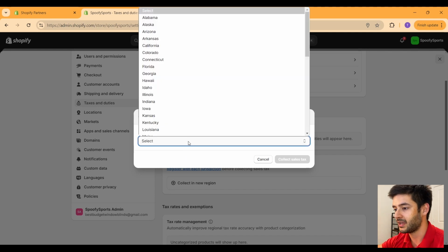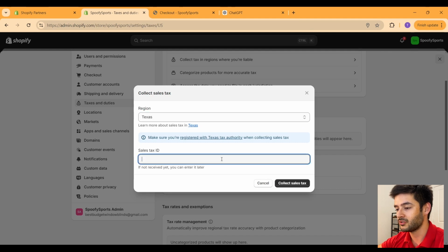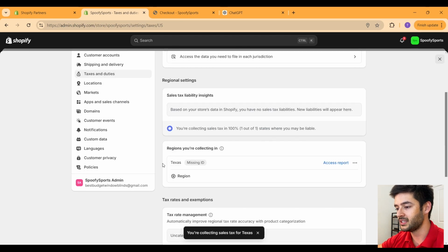So what we want to do is navigate to region and select Texas. And if you guys have a sales tax ID, you can go ahead and enter it here. If you don't have this yet and you are going to legitimately sell products here, you need to get with the state comptroller or whoever in your state provides the tax ID, and make sure you apply for one and successfully get one created and enter it here at some point. But for us, this is just an example. We're not going to be selling, so we're just going to say collect sales tax. Now you guys can see that Texas is added to where we're collecting tax.